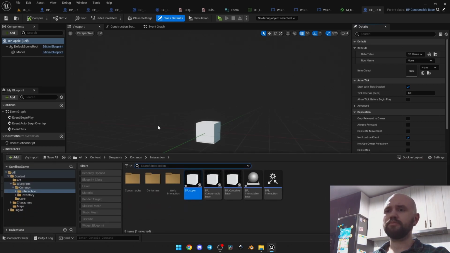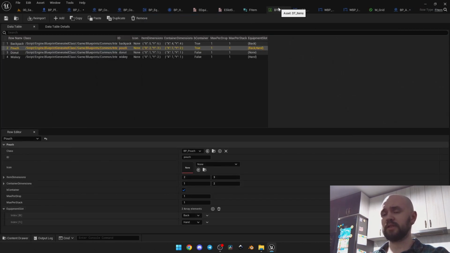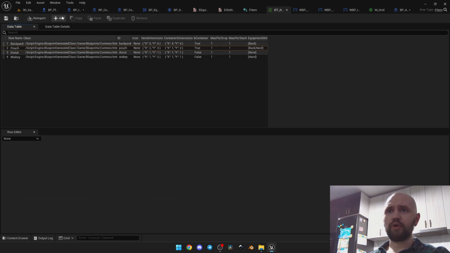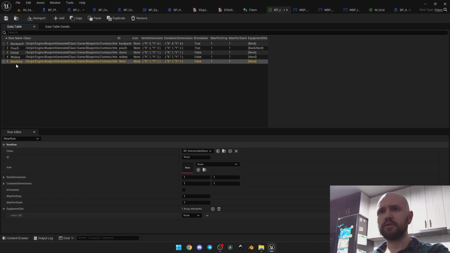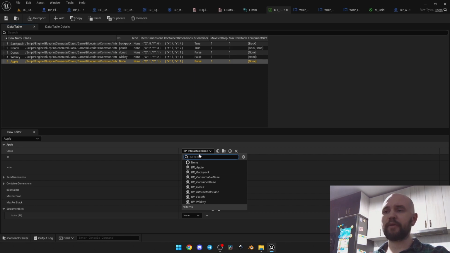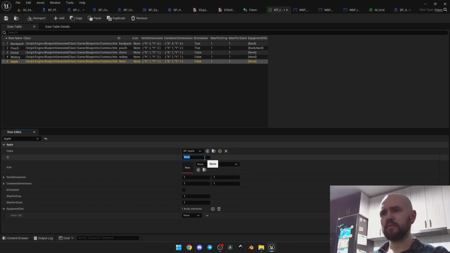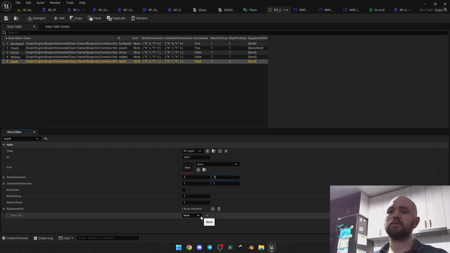But we need to initialize this item in our data table. So we're gonna get our data table, add a new row, let's call it apple. Now we add here the class of our newly created item, BP apple. Let's call it properly, change its dimension, let's say it will be 2 by 2. And by default, we can leave this equipment slot to be none, so it means that we cannot pick it up with our hand. It should only go to the backpack. But let's say we're gonna pick it to the hand, because obviously it's an apple.